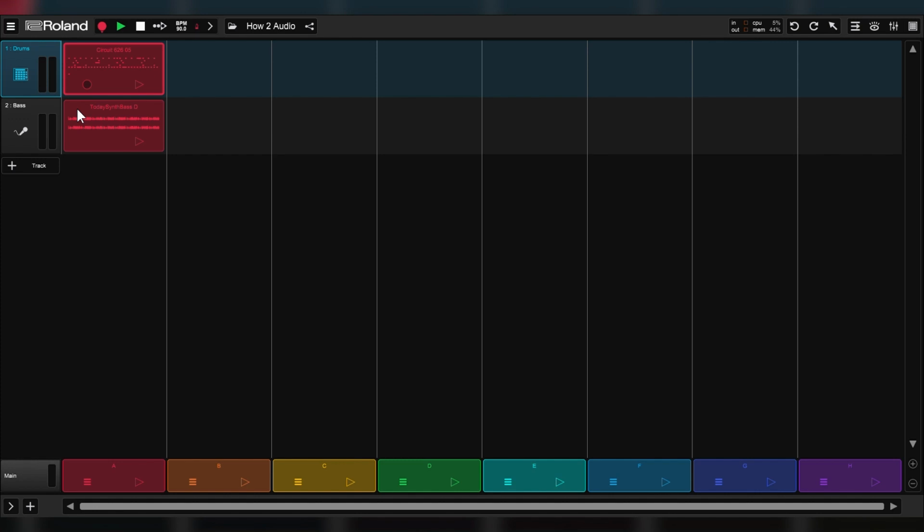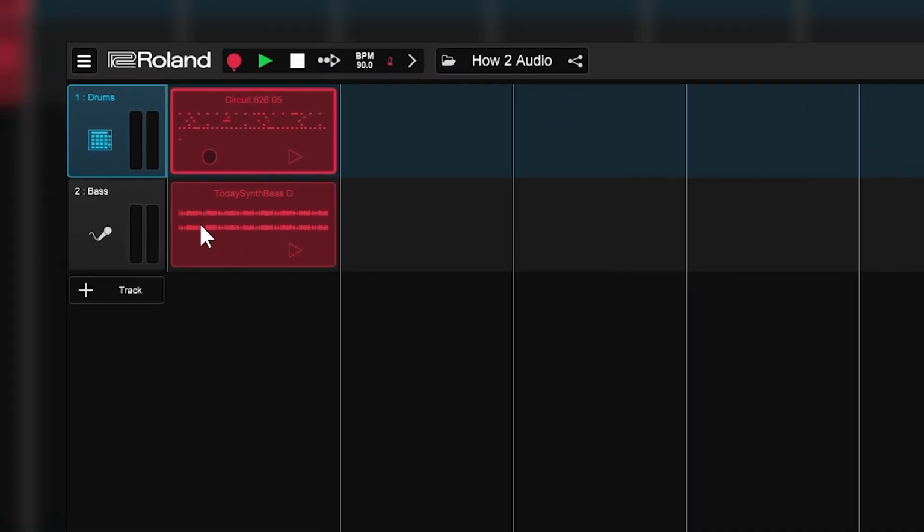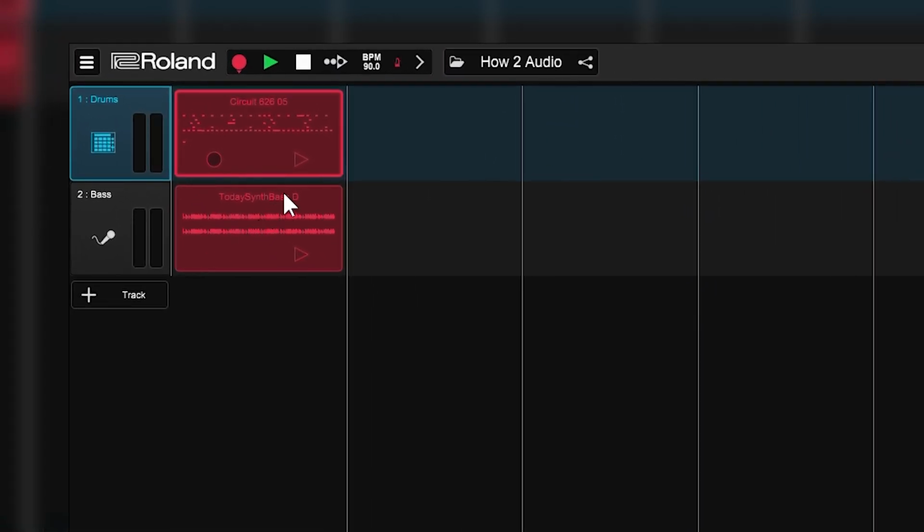Today we're going to show you how to use the advanced features in the audio editor. Let's get started. First, let's take a look at this project. As you can see here, I have a drum track with a 4-bar loop, and I have a bass track with an 8-bar loop. Let's access the audio editor. To do that, simply double tap on the pattern like so.